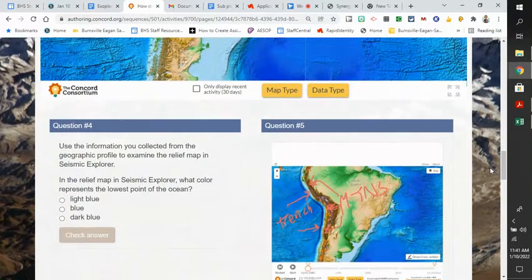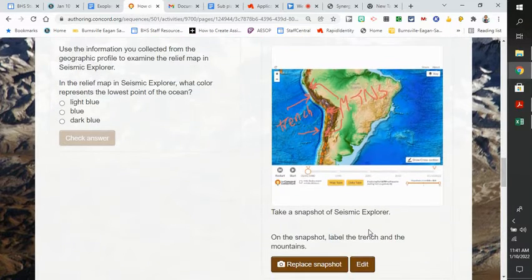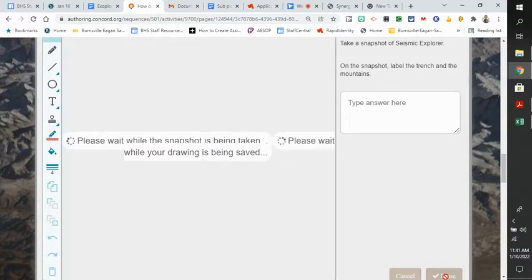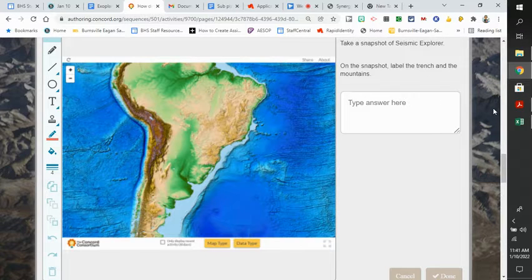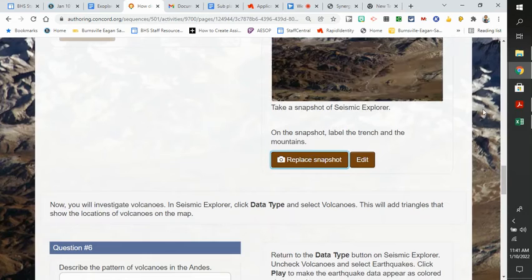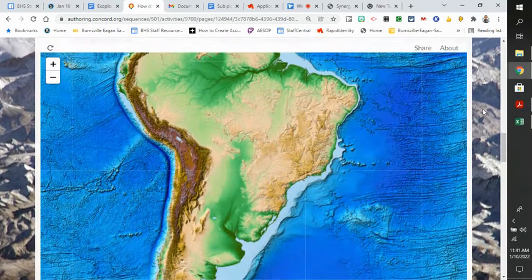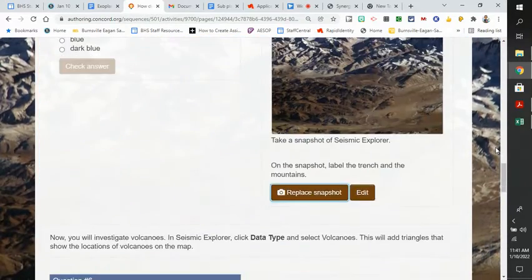So let's take a look at the first question. First, it says, in the relief map, I'm going to go ahead and get rid of this snapshot. What color is the deepest part of the ocean floor in the relief map? So this is the relief map. Is it blue, light blue, or dark blue? Now you'll remember from earlier, this is the deepest part of the ocean floor. So you should certainly answer dark blue for that one.